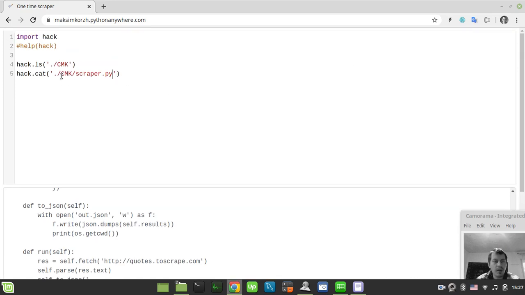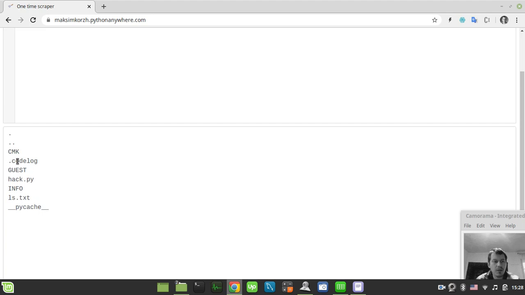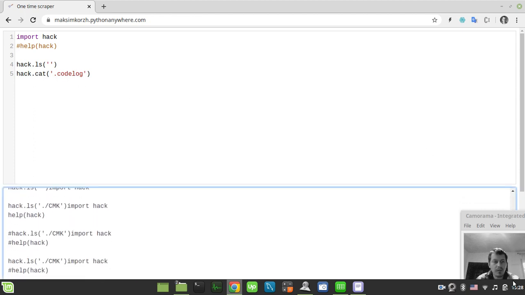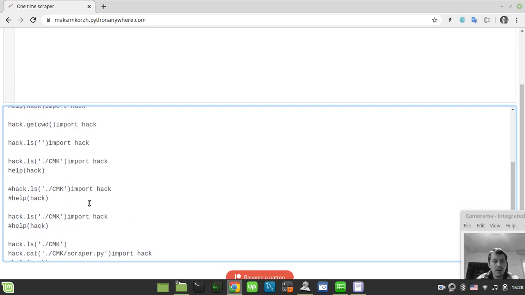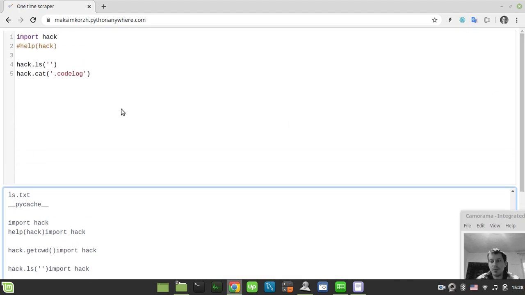Okay. Also, if we want to see the content of the very root current working directory, here we have this nice little file called code log, which stores all the code that has ever been typed over here. You can simply cat the code log. This dot at the very beginning is not a folder, it just means a hidden file. So just run this, and we can see that the code I've just executed is available. I've cleaned up the code log file from the last sessions because it contained too much unnecessary stuff.